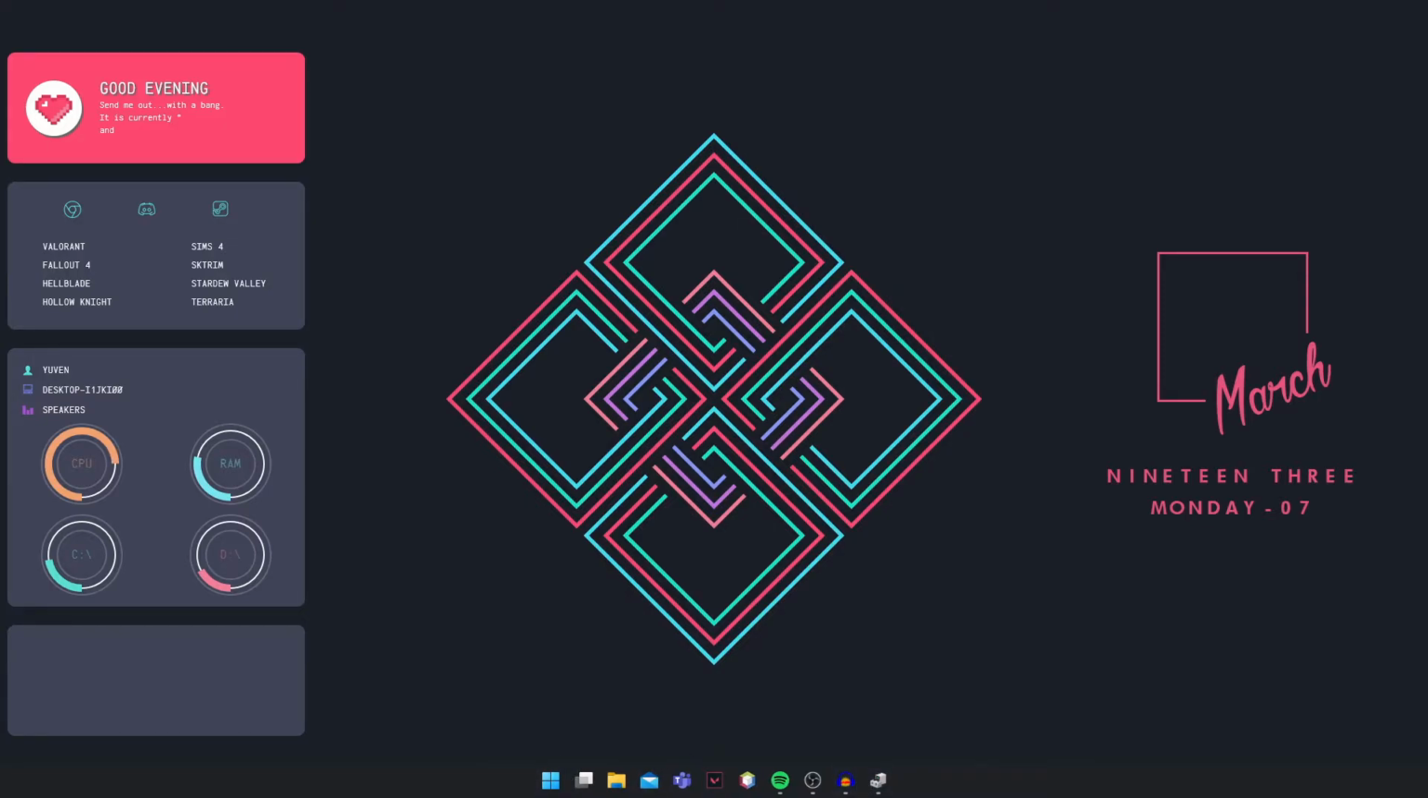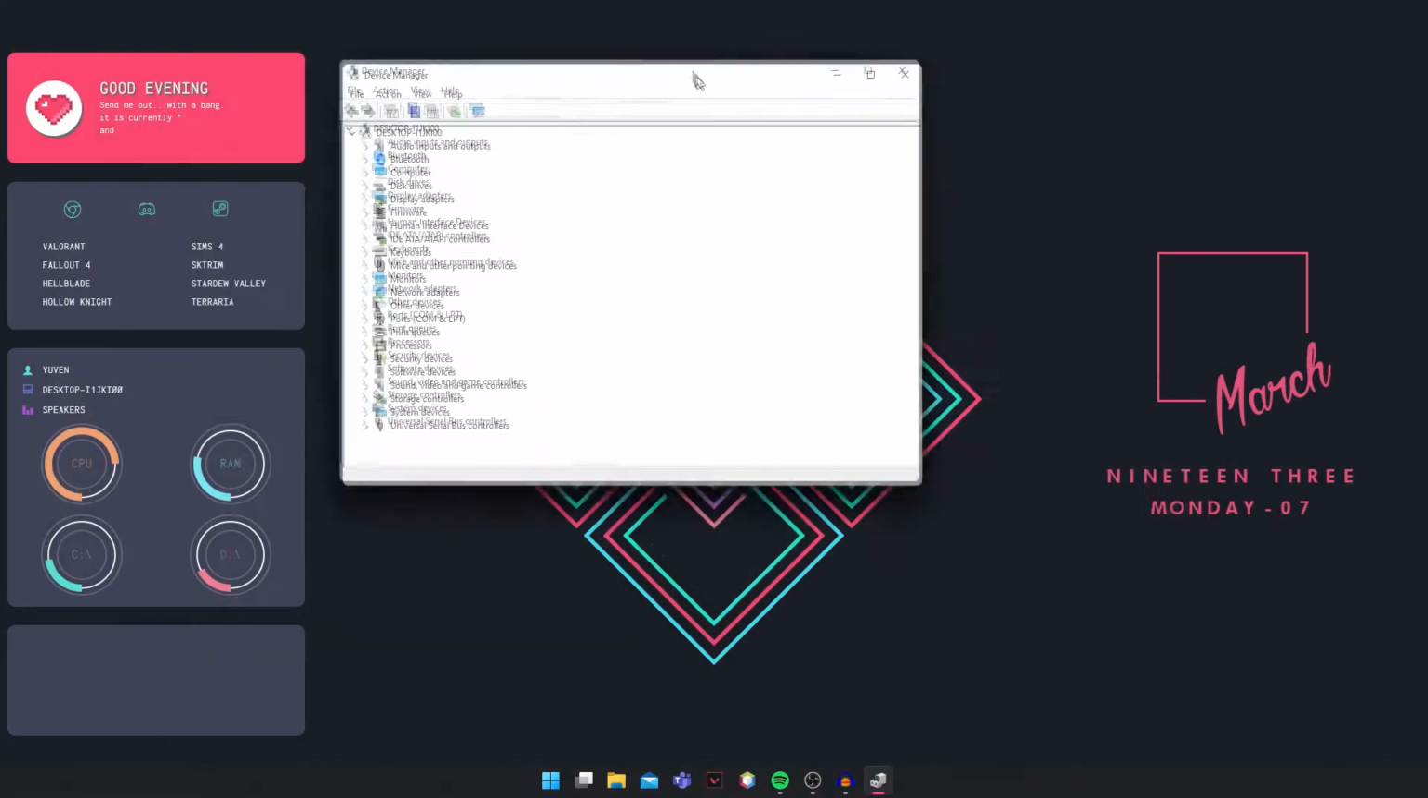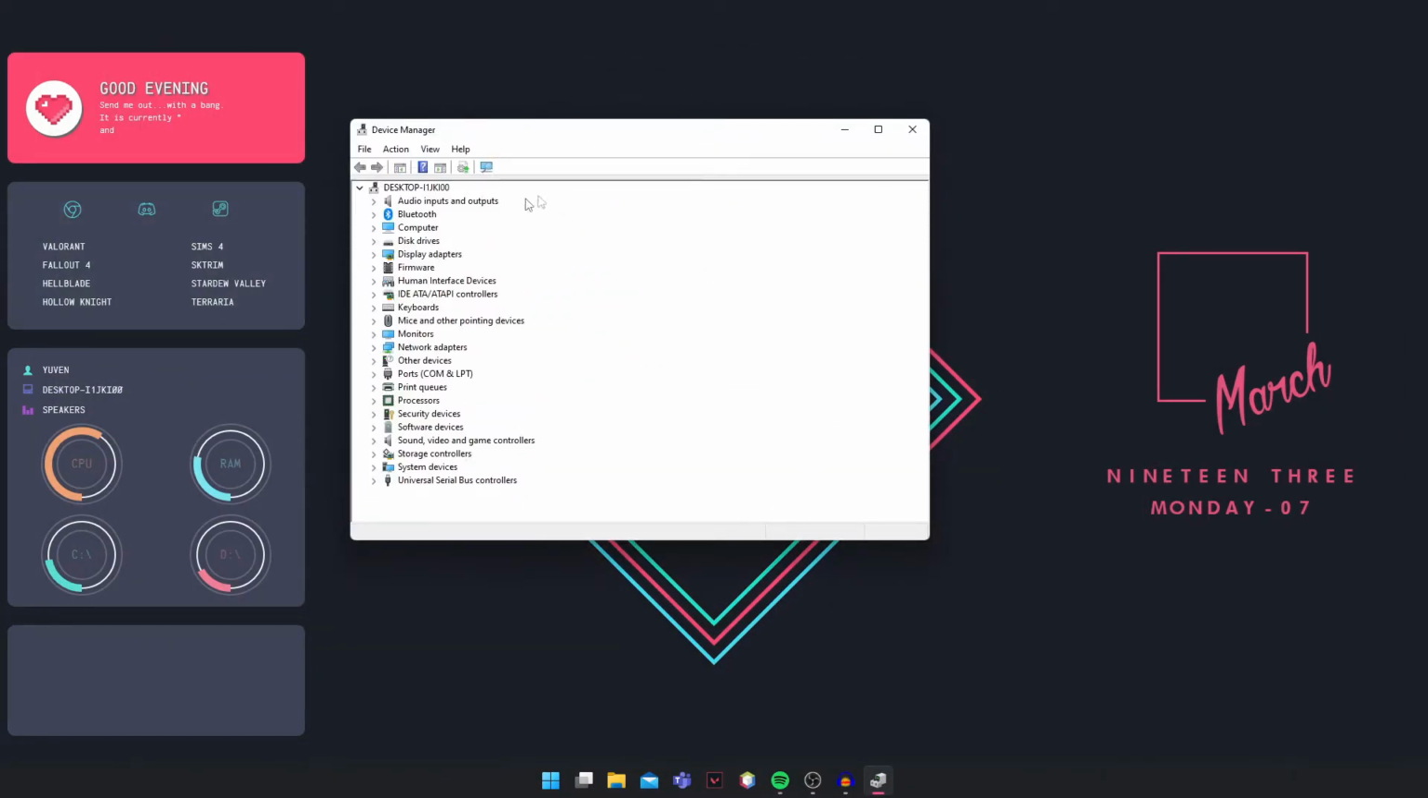Device manager should open right here. In device manager you can click on this small button right here, it says display drivers, Radeon RX 570. So this is my graphics card.